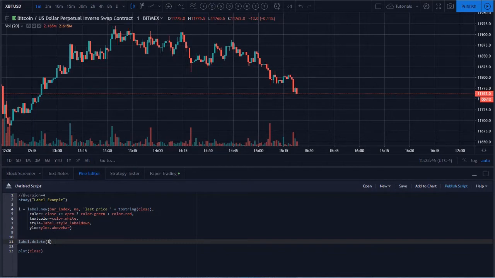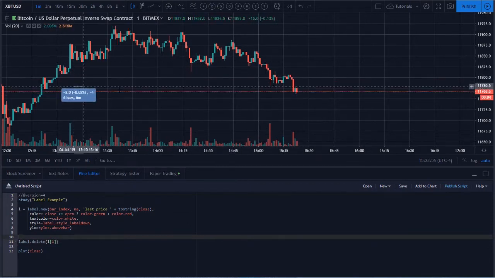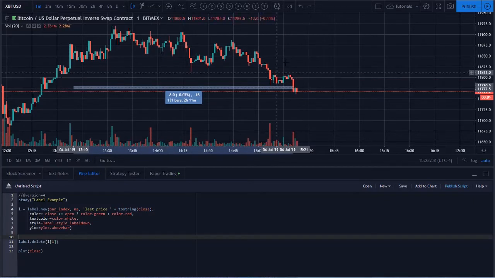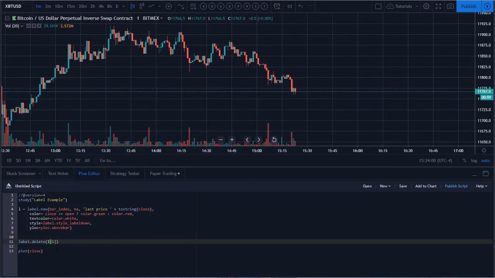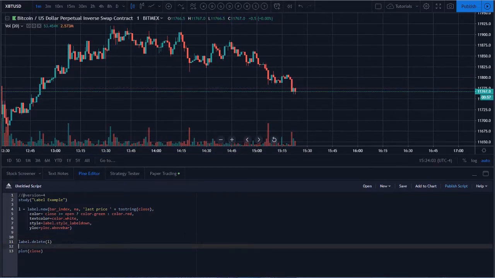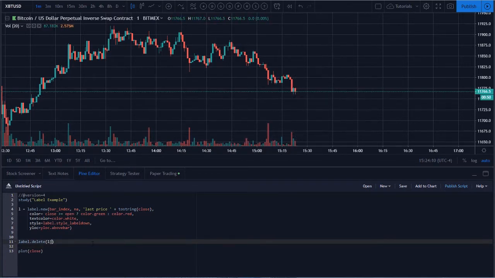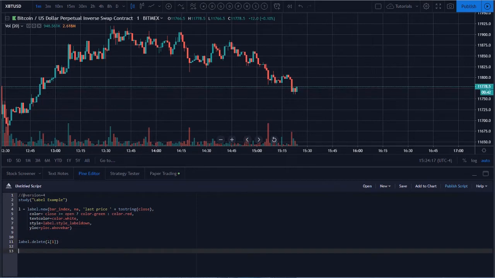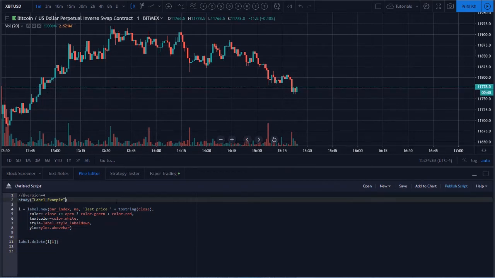to tell it to delete L, which is the one we just created, but we're only going to delete the previous one, because if we don't do that, all of this is just going to have labels and it'll be kind of ridiculous. If we just delete L, then it's going to delete it as soon as it's created and we won't see it at all. So we have to tell it to constantly delete the previous one, which will leave the most recent one. So let's go ahead and add that.